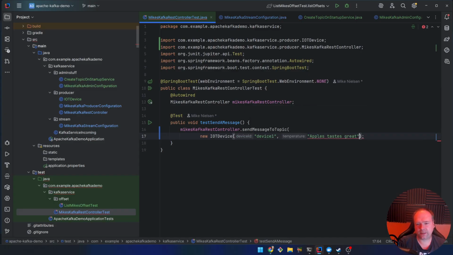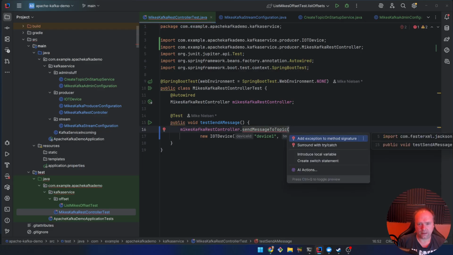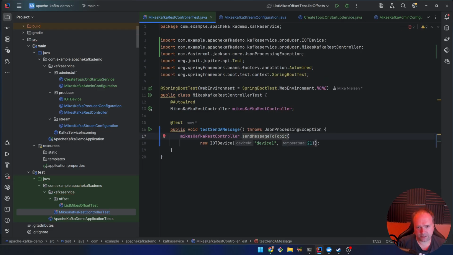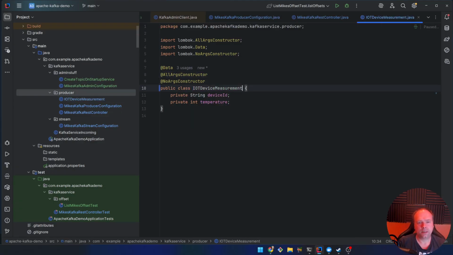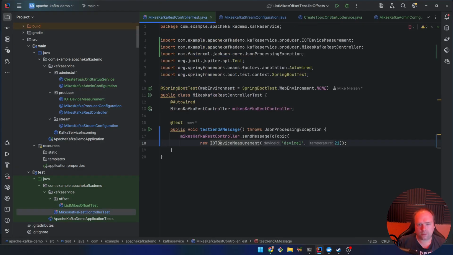And then we send "apples taste great," or that is the temperature. The temperature is then 21 degrees right here, and we need to handle the exception now. Then we will say, please rename the IoT device to IoT device measurements. So we'll go up here, measurement. So now we have a test that we can run.